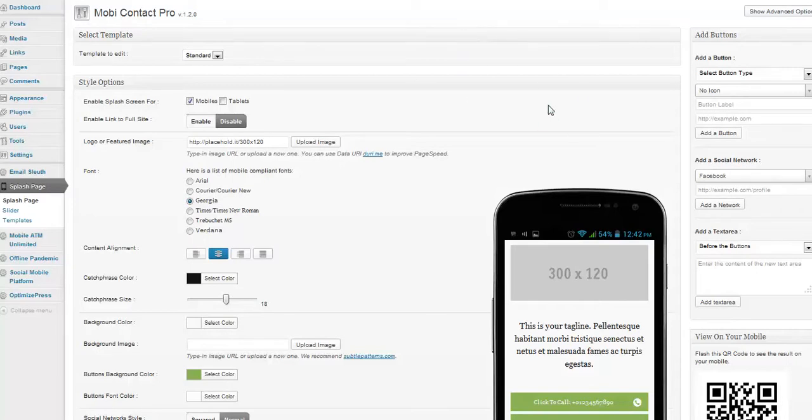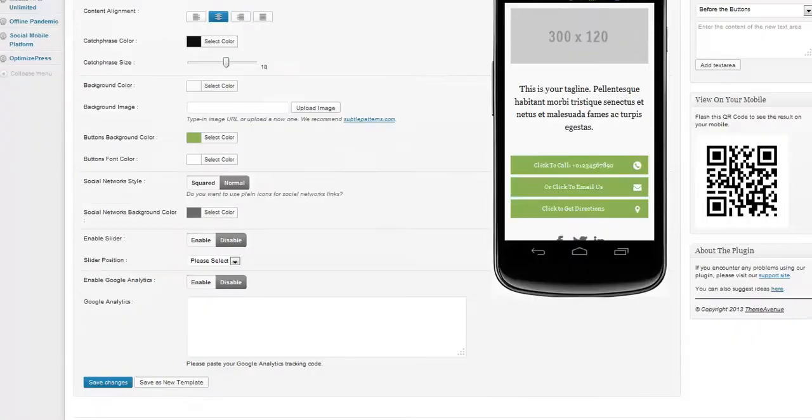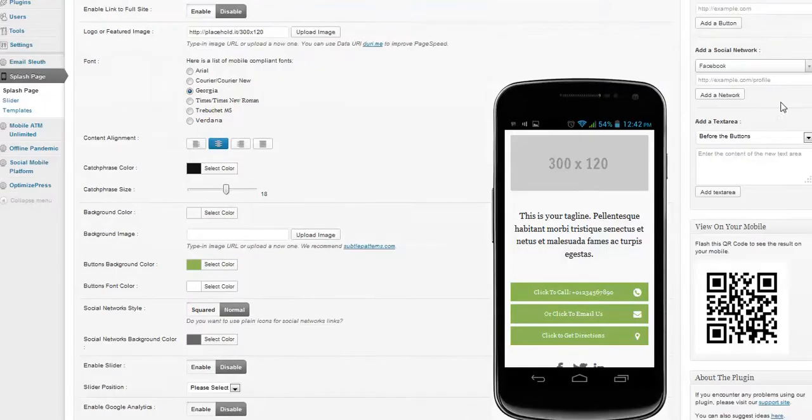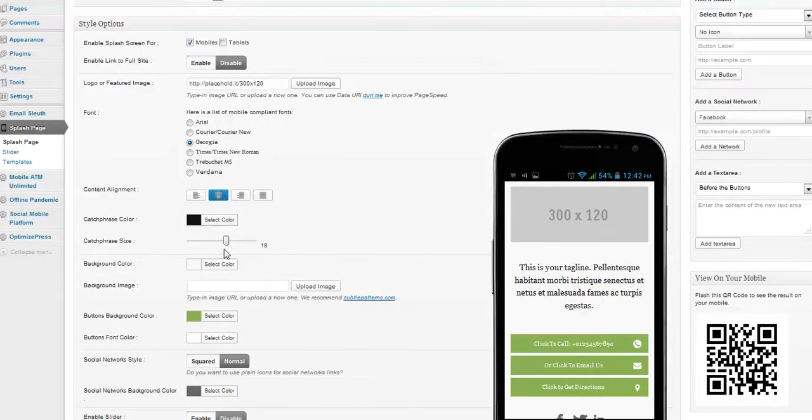But I want to kind of walk you through this. Basically, you install it on your WordPress site. You go to splash page and you're right here, okay? And you can see, let me just pull this down so you can see all this stuff. Essentially, in real time, as you change these things over here, you can see this change over here.